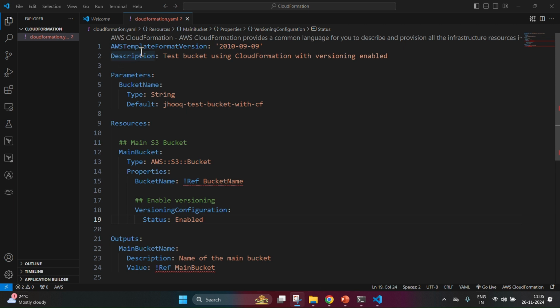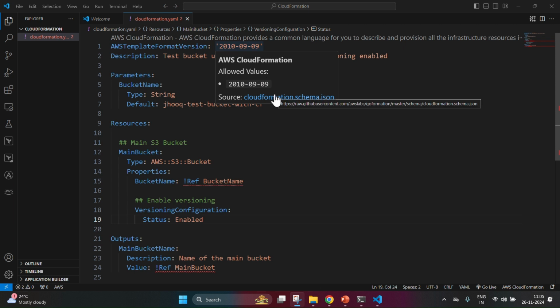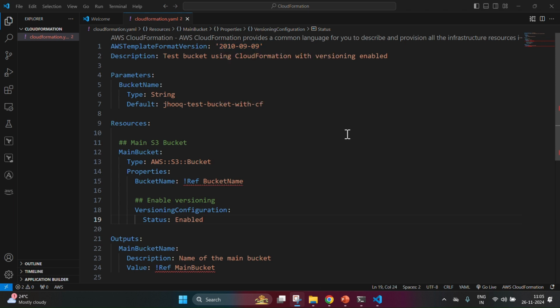So AWSTemplateFormatVersion specifies the version of the AWS CloudFormation template format. The value is 2010-09-09, which is the most commonly used version. The next thing is Description: test bucket using CloudFormation with versioning enabled. It provides a short description of what the CloudFormation stack will do.